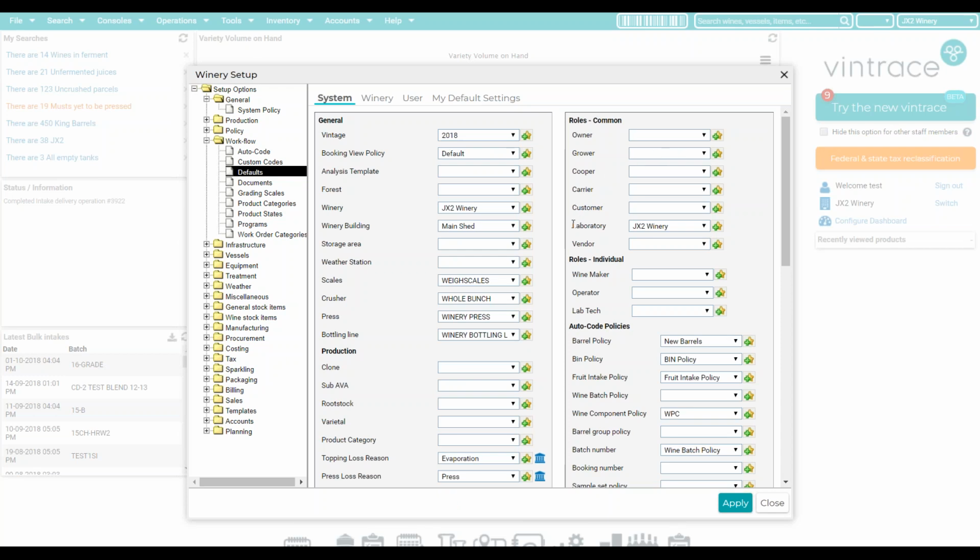If you've only got one lab that you deal with, so you send all your samples there, you could set this lab as a default. So I've got mine for JX2 Winery, so that'll always be selected when I request analysis. If you're sending samples to different places, you could leave it blank and it wouldn't pre-fill that out. Or you could just leave it as JX2 Winery and update it if you send them somewhere else. So you've got the option here for things like the owner and grower if it's all just your own fruit, so that you're not filling that information out all the time.